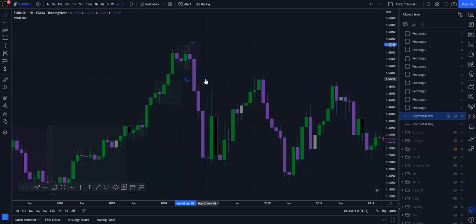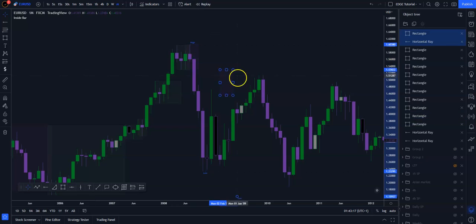Now the next low, which is really melted, is there. That's still the high. The low breaks before the high.